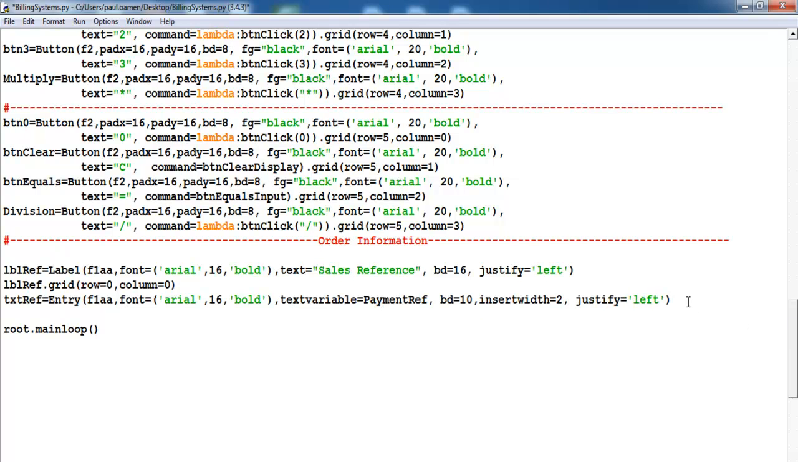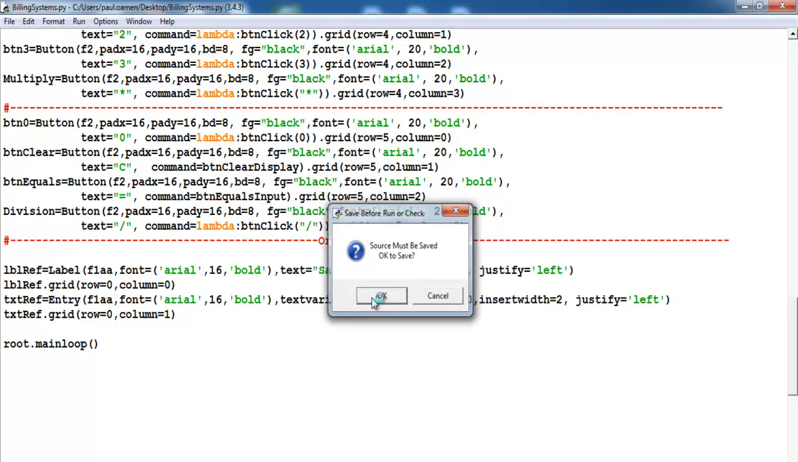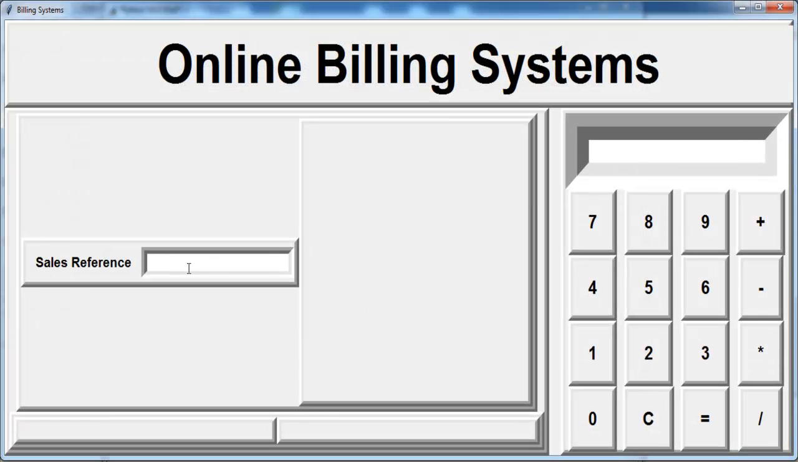So come right down here now, say txt ref dot grid. Okay, so that'll be row 0 equals 0 and column equals 1. Right. Okay, let me just give this a try and see what I've done. Let's save, run. Okay, you can see the title and the entry.